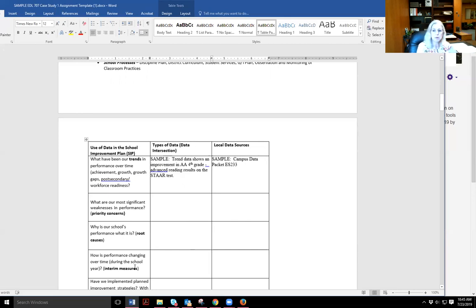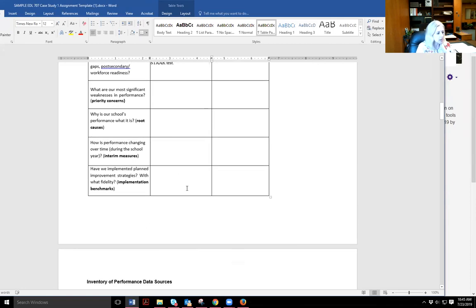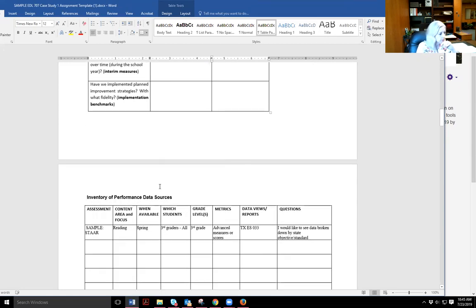So, you may be able to say, we realized that, we did some formative assessment, and it changed and improved, okay? How have we implemented improvement strategies? So tell me what maybe you've either done to improve data or what you think you might need to do. And again, just reference where you're getting this from so that I can look at it and analyze it with you. Okay, then the next one is inventory of performance data sources.